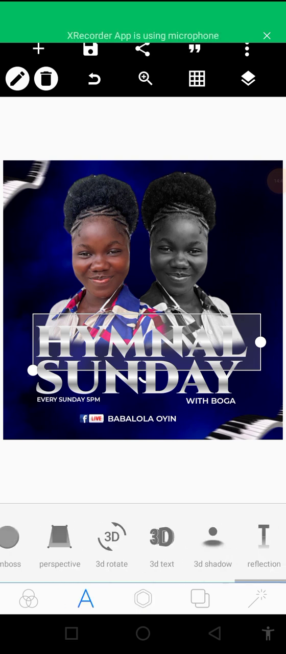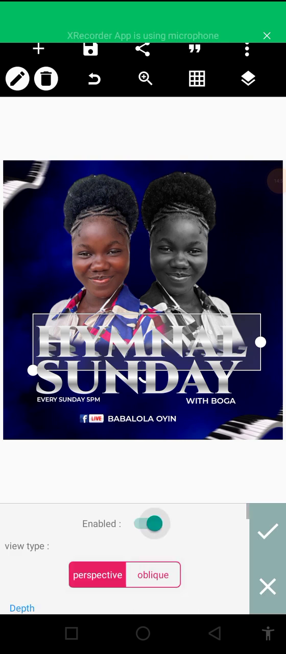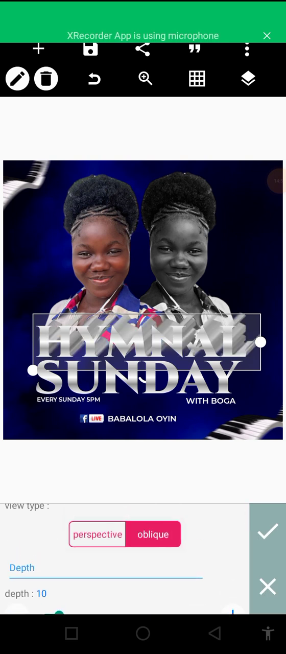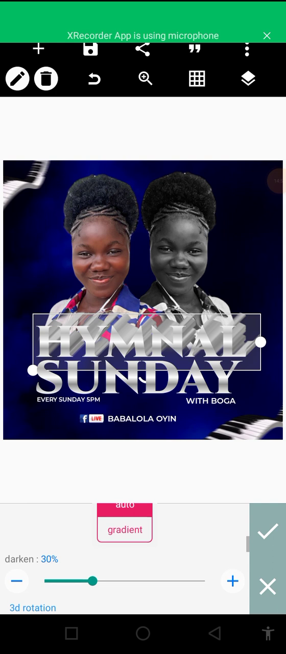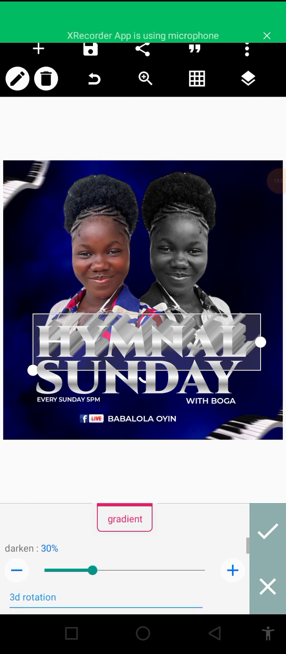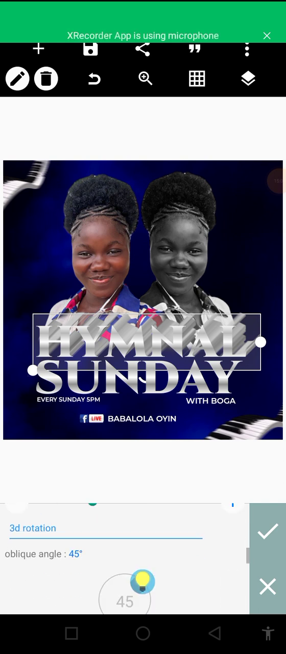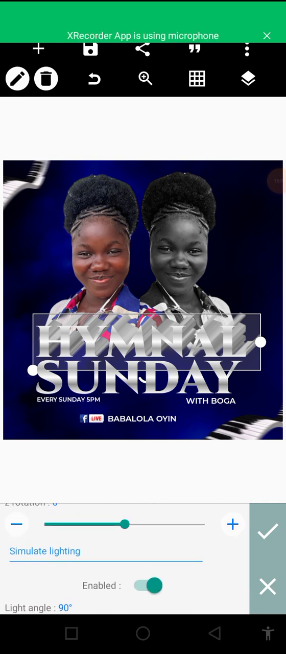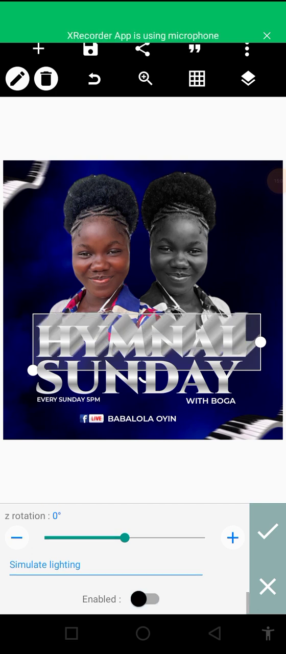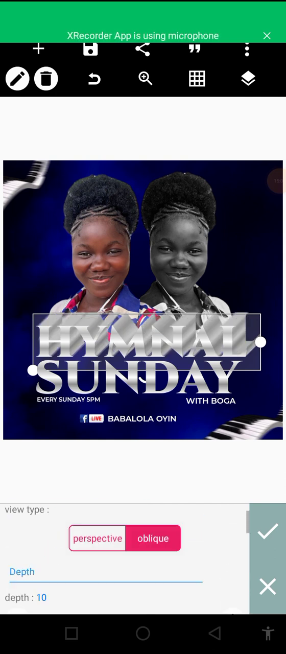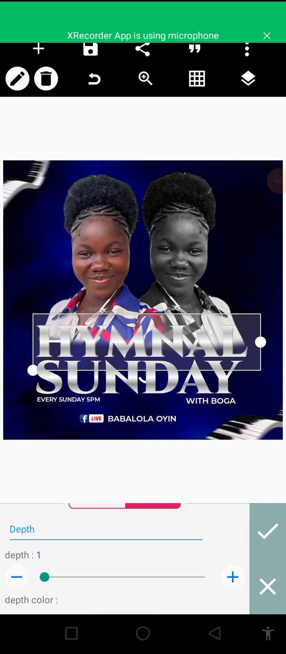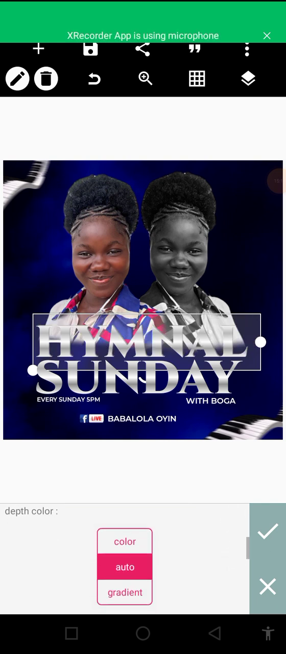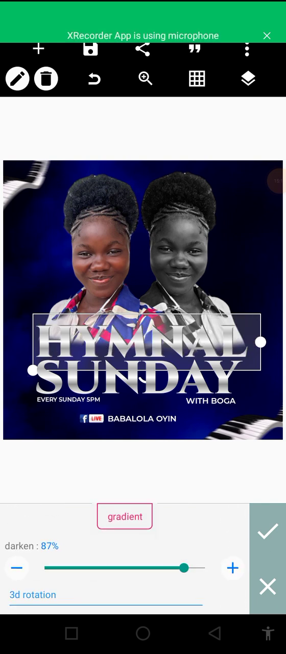In order to make the theme, Hymnal Sunday, look better, let's use our 3D effect. We are going to use oblique. The first thing to turn off when using 3D effects, since you can see the 3D is scattering, is the simulate lighting. Once we have it, we reduce the depth to 1 and the darkening to 90. I love it at 90.